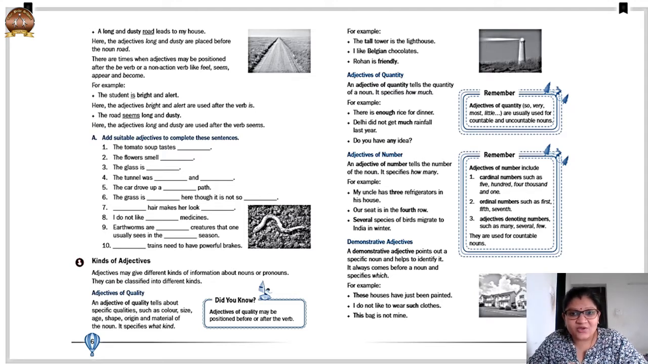Then quantity, when the adjective tells you about the quantity of a noun and it just specifies how much. It is not giving you an exact figure. Adjectives of quantity are usually used for countable and uncountable nouns, like so, very, most, and little. You will find them common between countable and uncountable.